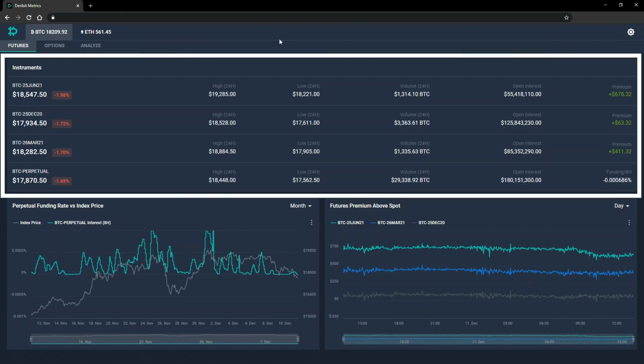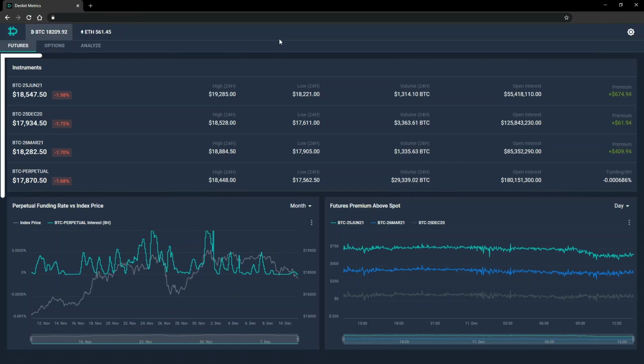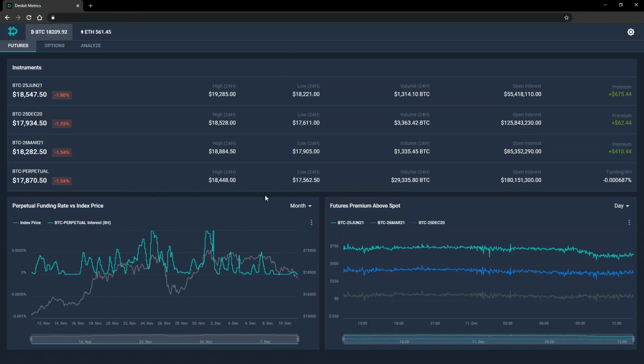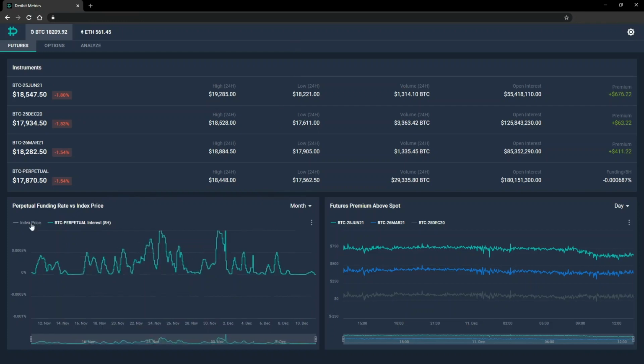There is an instrument table with some statistics including the current open interest and the dollar premium over the index for each futures instrument. In the bottom left, we have a chart that displays the funding rate for the perpetual, shown with the index price. You can click the legend here to isolate just the funding or just the index.